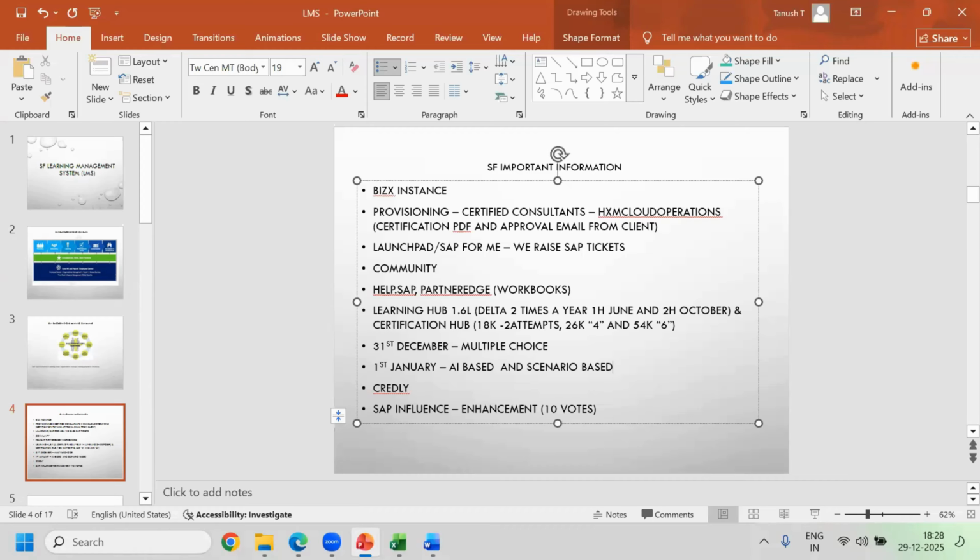And what is scenario based? They'll give you some scenario to configure in the system. They will give you access to the system. You need to go in there, complete that configuration, save it, and come back to the exam again. All this you need to do in 3 hours under a proctor. Proctor will be watching you. You need to do the configuration, execute that scenario and then save it.